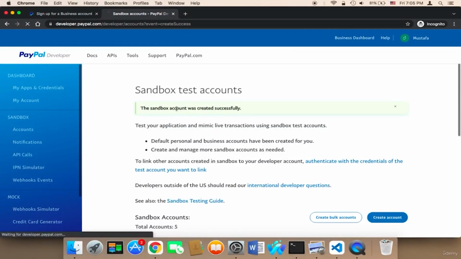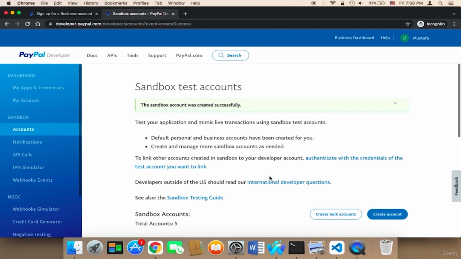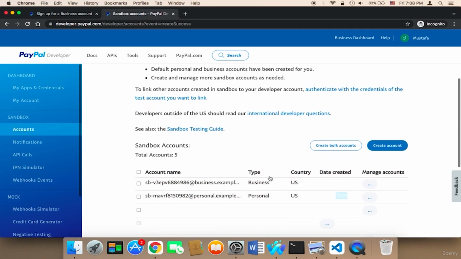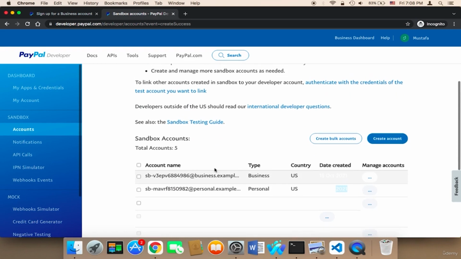And then here it's gonna say again the sandbox account was created successfully. If you scroll, you will find all of the accounts that you have. So here I have these accounts that I just created. One is a business account, which is gonna represent the owner, and the other one is the buyer, which represents the customer or the buyer or the user. So the personal account will pay to the business.